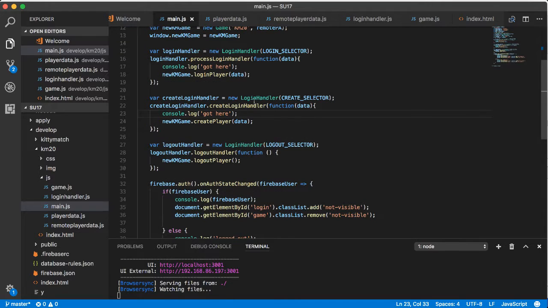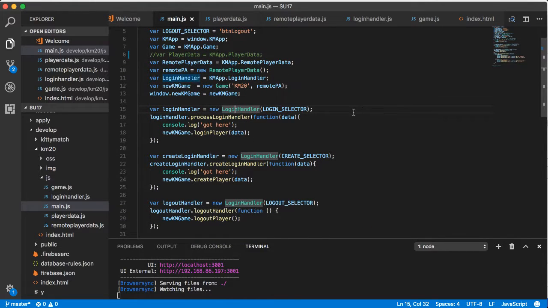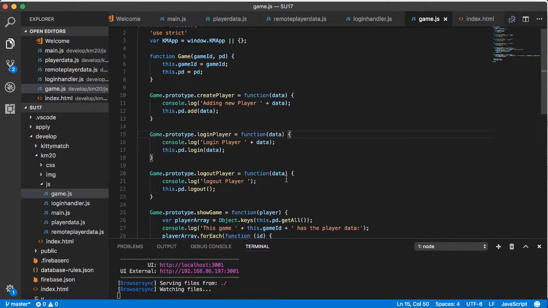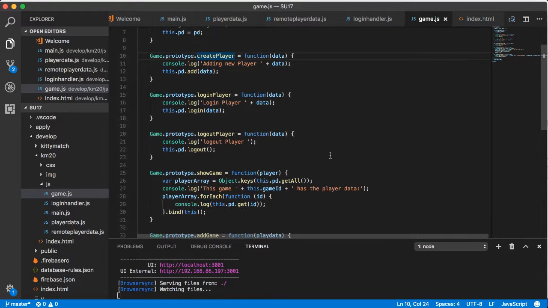So anyway, you can see that here, this is a create login, right? But again, I'm using that same one here. I create that local variable, calling that again with a different selector, and then I'm calling create the login handler, getting the data, and then calling the create player, right? And then the create player is here, and then this is the add. So here's my creating the user, logging in the user, and logging out. Okay, so those three work great.